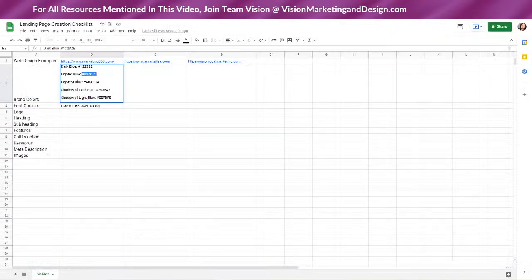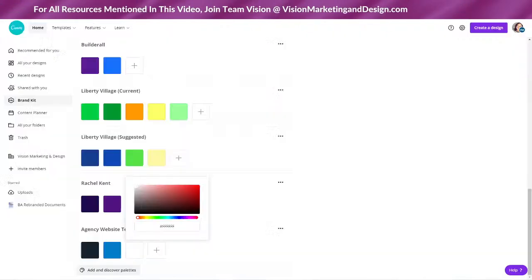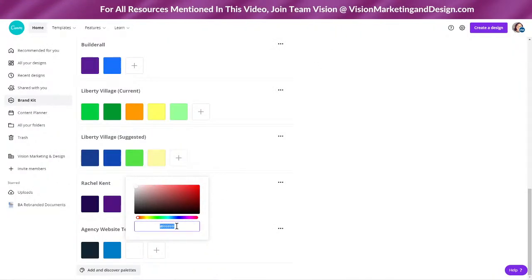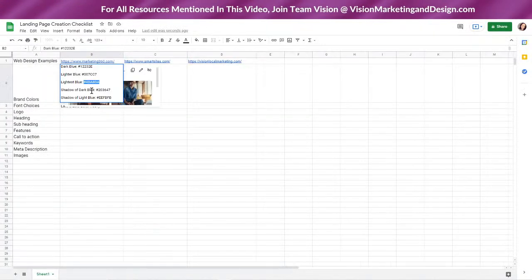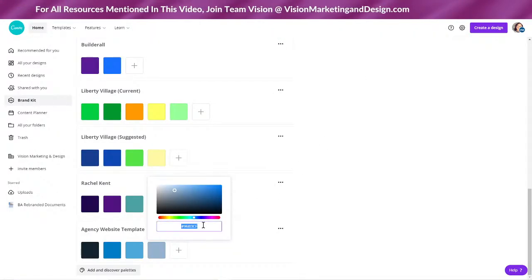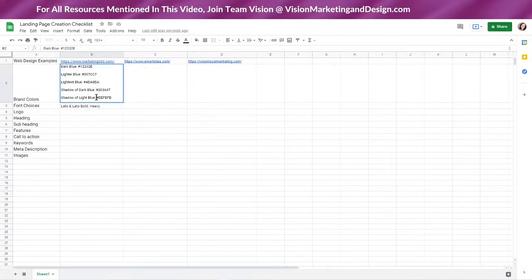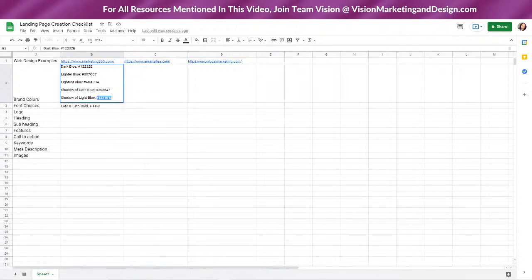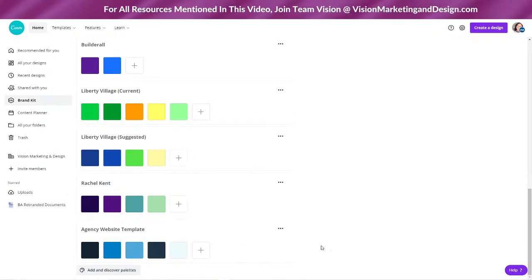And we'll choose the next one. And let's see, it's the lightest blue. So I'm going to copy, and I'm going to come back here, and I'm going to do Control V to paste. Let's choose the next color, the shadow of dark blue. That's important to know. So I'm going to copy and go back here, and then I'm going to Control V to paste, and one more color. So let's go back to our landing page, and we're going to copy and go back to Canva, and then paste. Okay, so now I have my colors already established here.